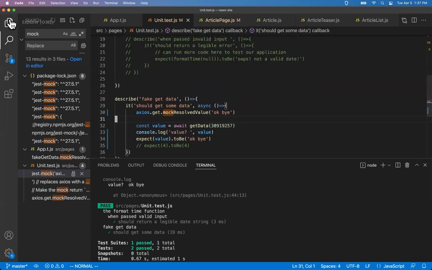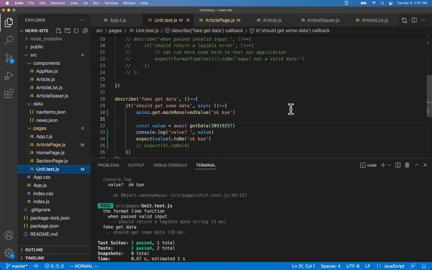Does anyone have any questions about mocks or unit tests? What questions do we have? Yeah, I'm wondering, do you end up testing the API call itself at some point as well, or do you just do it with the mocks functions? That was a great question. That's actually the very next thing that I'm going to show you.